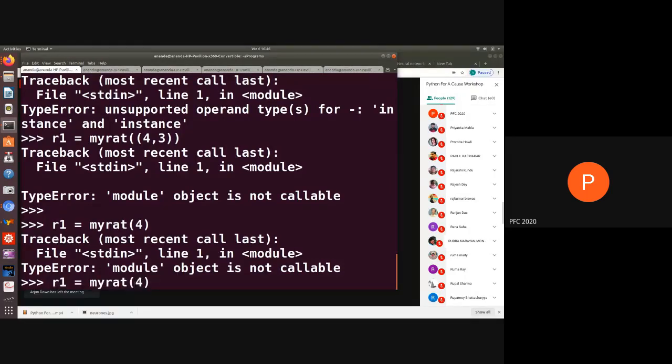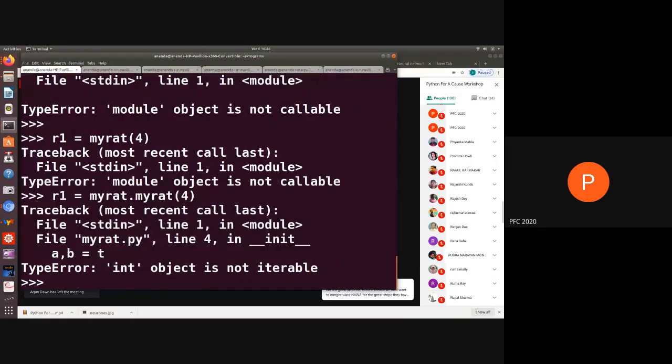Oops, I made a mistake again. Now I'm getting an error because, after all, in the very first step, it took the argument and tried to unpack it into pieces. But I've given it an integer. What it is complaining about is that the integer is not iterable. It can't break an integer into pieces.